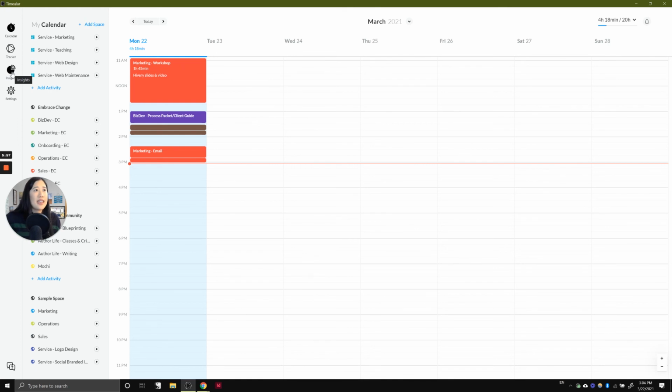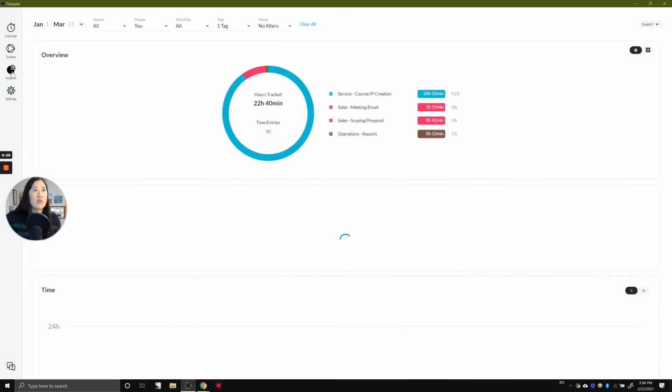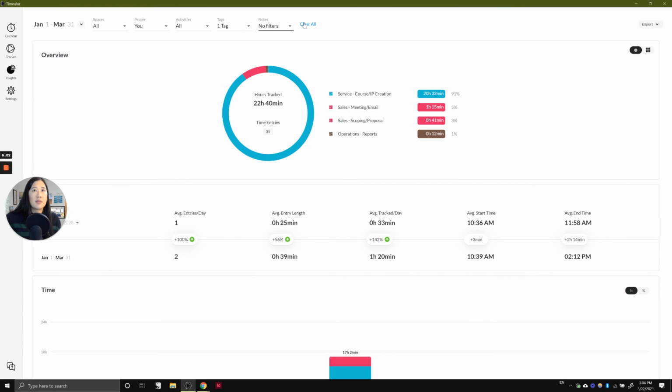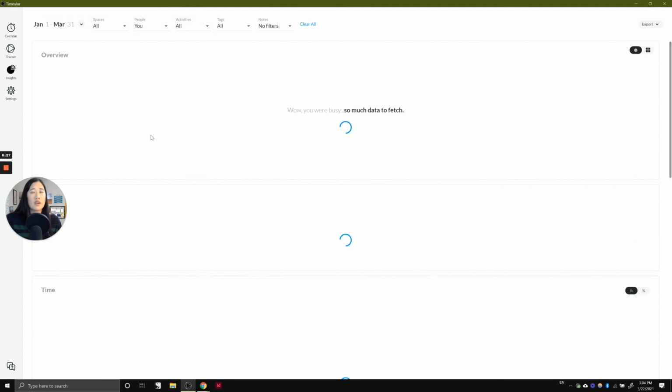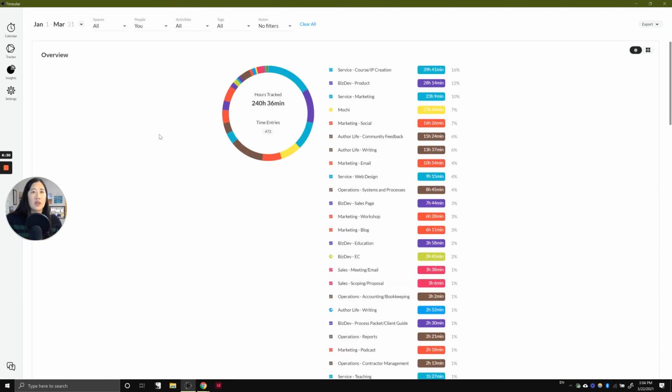And then to look at your reports, you come over here to Insights. Let me clear this out for you. And you can select by today, this week, this month, this quarter, this year, last week, last month, last year, all those things on there. So that gives you information with trends over time. So I can show you, this quarter, I have worked 240.5 hours.